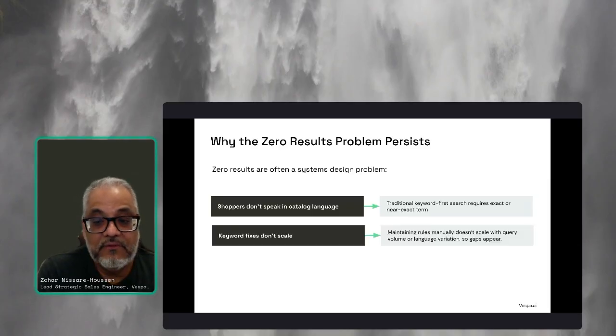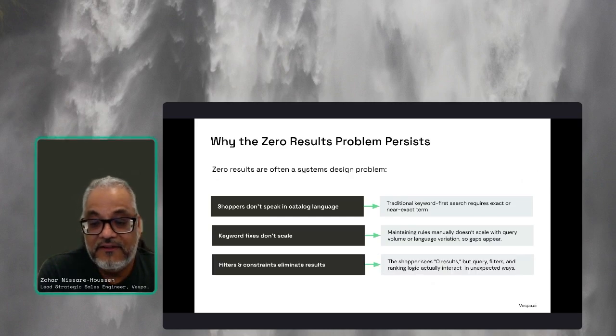Secondly, keyword fixes don't scale. I mean, you can add synonym rules like sneakers equal trainers, hoodie equal sweatshirt, but this can quickly become unmanageable. As query volume, language variation, and catalog size grow, manual rules fall behind, and long tail queries inevitably will break through the cracks. And finally, filters and constraints can eliminate results through overly rigid combinations, or might actually end up in non-relevant results.